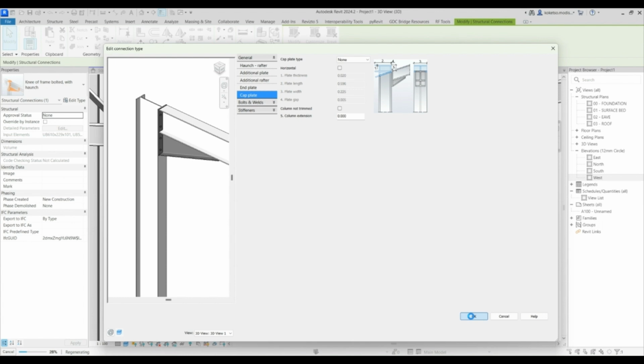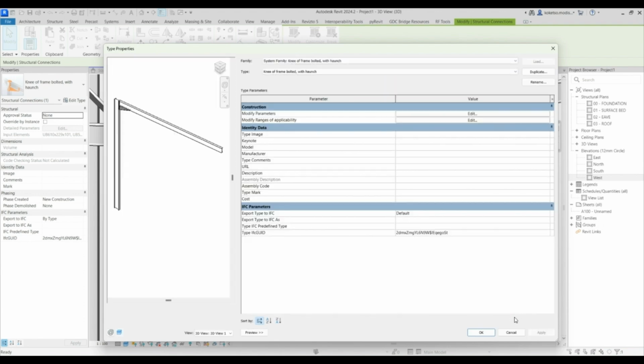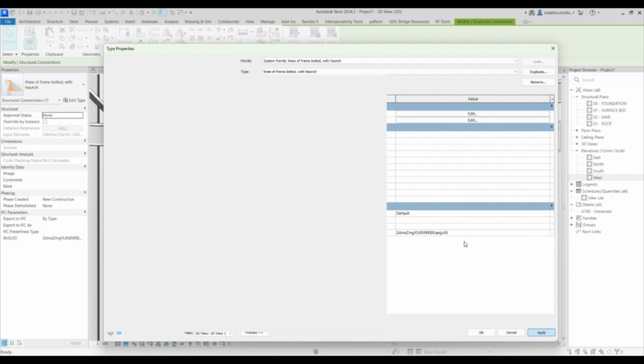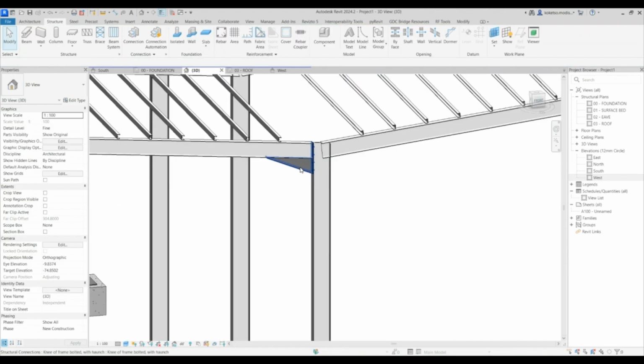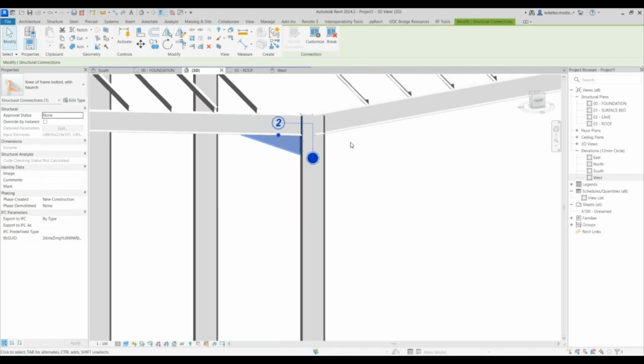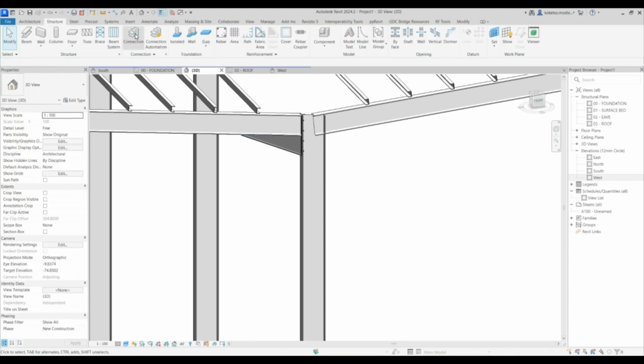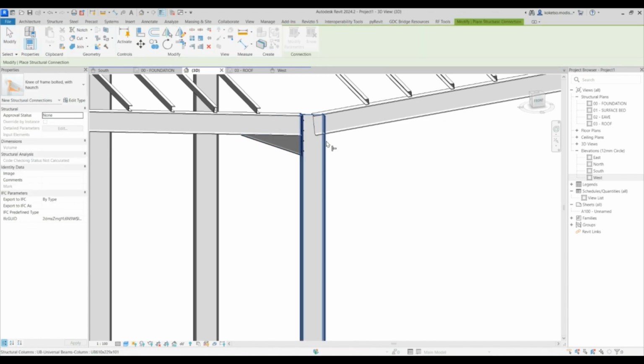So we're going to remove the cap plate, and after that, you're going to say apply and then okay. So it's going to remove it. And I'm going to say connection, select these ones and say enter.